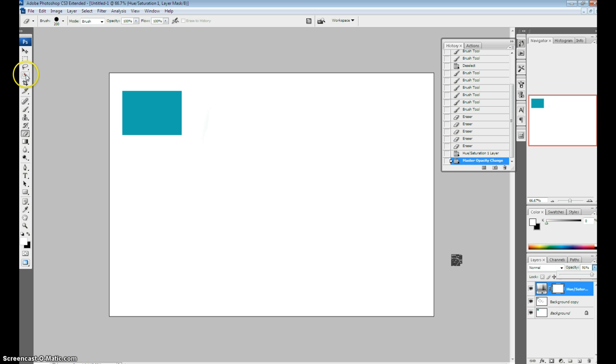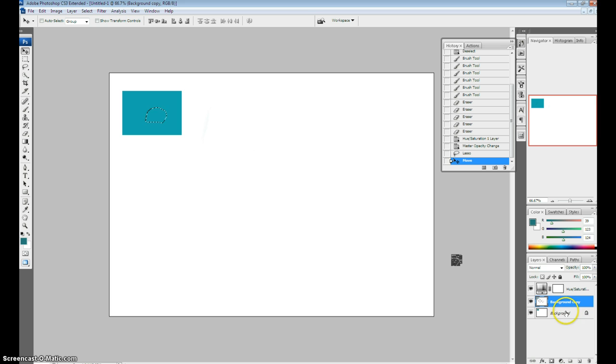Okay, so I lost track. Okay, so up here is the lasso tool. And it's kind of the same thing of selecting, but it's freehand. So you can do that. You can use your move tool and you can take it out. Or you can copy it. You can right click and put it back. Oh, I'm on the hue and saturation. Go to your background.